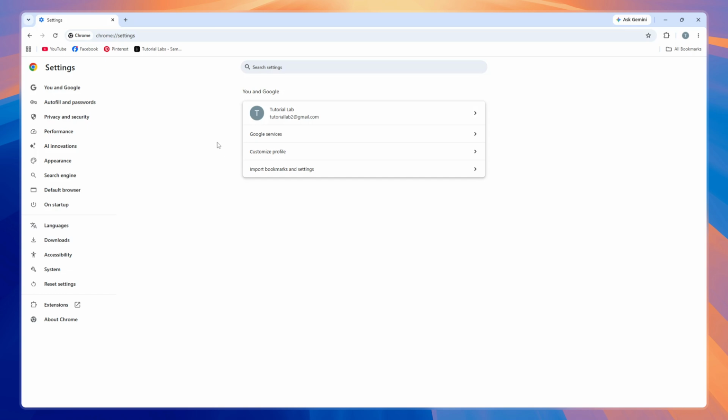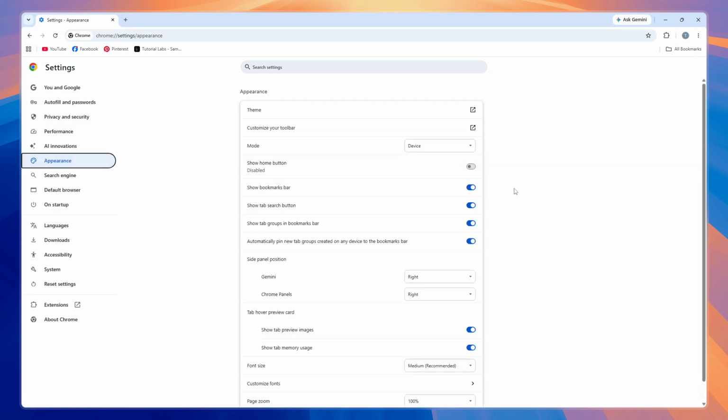Now on the left side of the settings page, you'll notice a vertical menu with different categories. Look for and click on Appearance. This section specifically handles the visual elements of your browser, including themes, font sizes, and importantly for us, the home button and homepage settings. Within the Appearance section, scroll down until you find an option labeled Show Home Button.